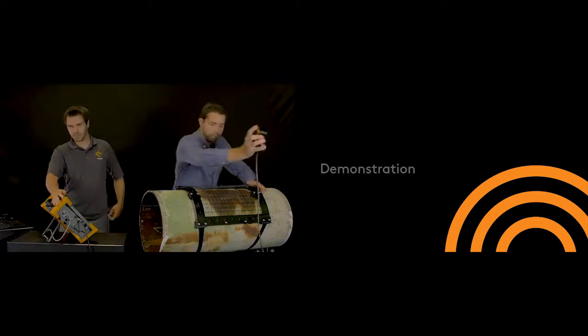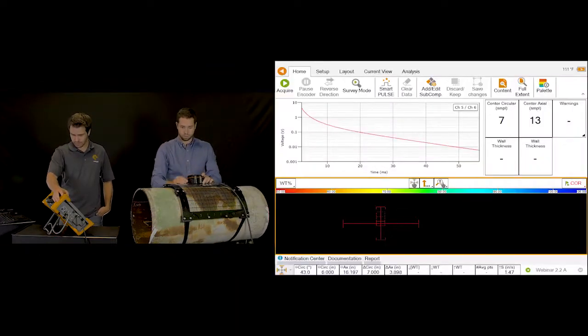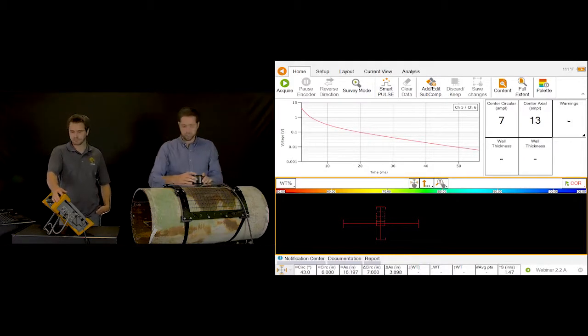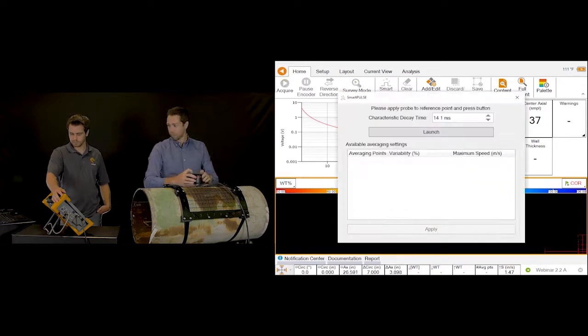We'll now move to the screen of the LYFT system. So we'll start with the calibration process. To launch the calibration, the SmartPulse, you can use the probe shortcuts directly on the probe. And then to start, make sure that you're ready and you can press play.